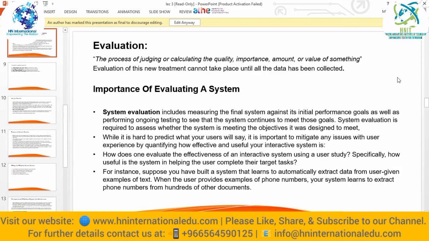You should have known what technology is in today's world, or what can attract people towards that software. So, the importance of evaluating a system: system evaluation includes measuring the final system against its initial performance goals, as well as performing ongoing testing to see that the system continues to meet those goals. The basic goal of that software should be met. System evaluation is required to assess whether the system is meeting the objectives it was designed to meet or not.